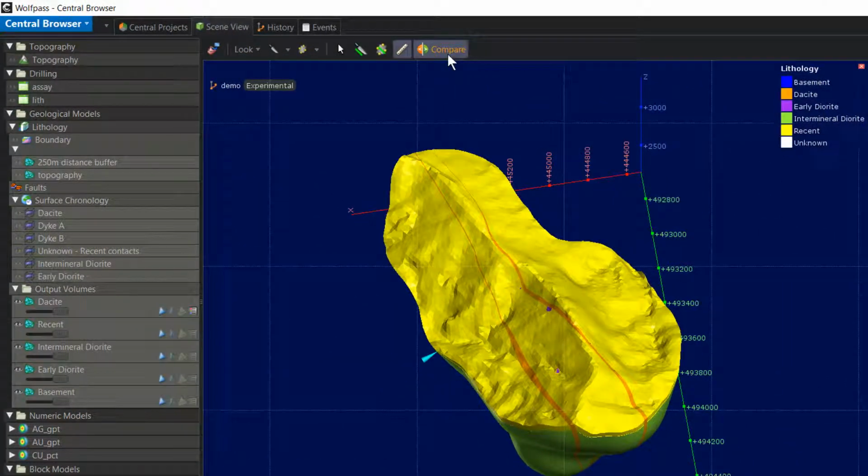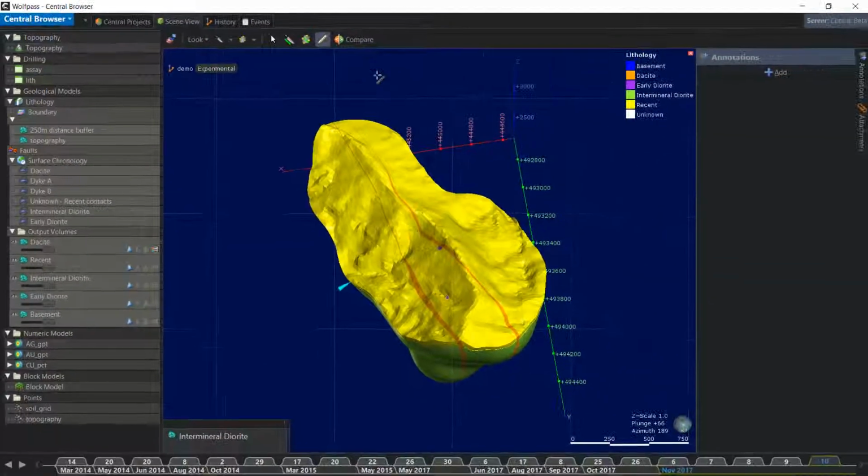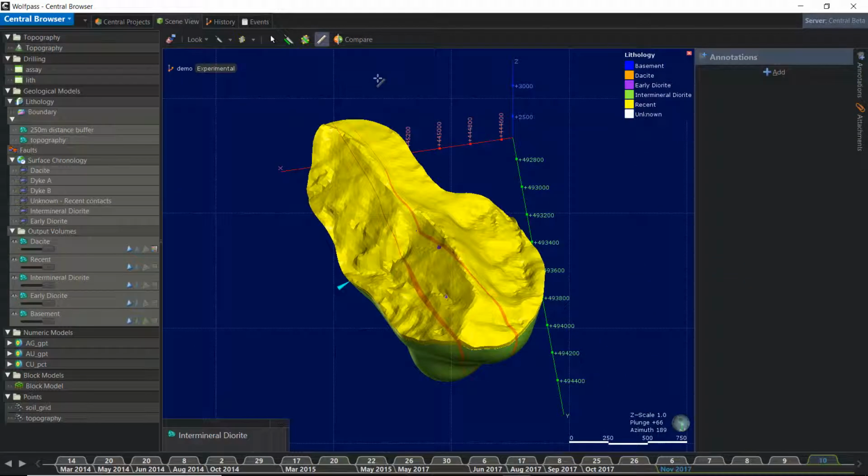The last tool is the Compare Model Revisions button. Watch our Comparing Model Revisions in the Central Browser video for more details about the functionality of this tool. That concludes this beginner's guide to the Central Scene View video.